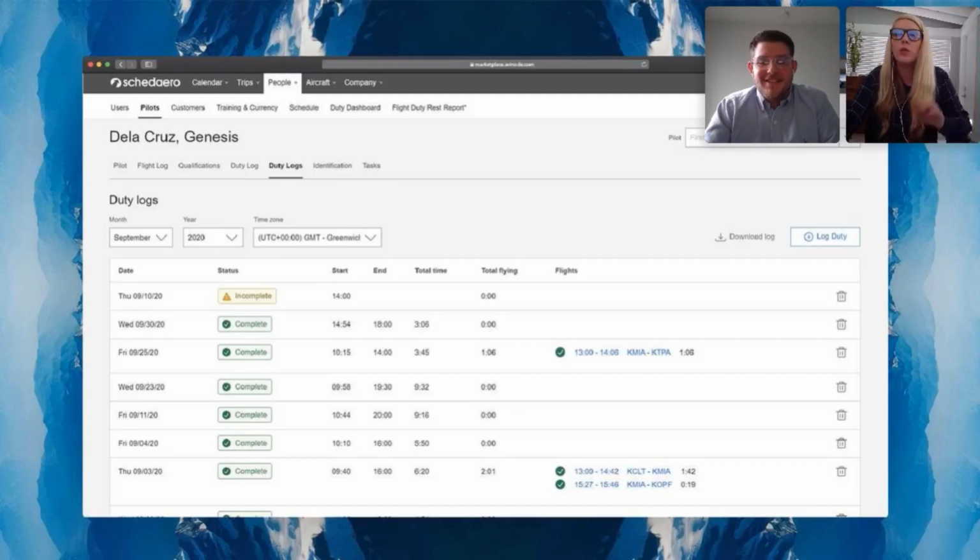And so we've introduced, now that you can log duty on the mobile app, we're also introducing a new duty page in the desktop. If you were to provide some guidance on what is the best workflow to start using the duty, what would you recommend to our team members and users today?